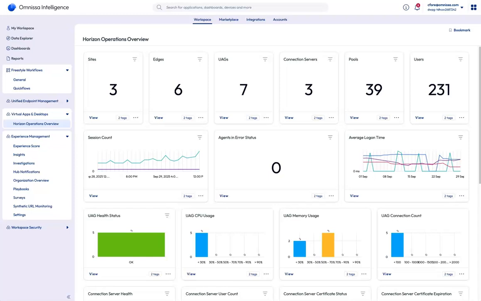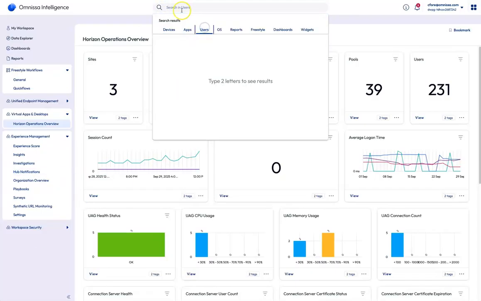I'm an adoption product manager with Omnissa, and in this video, we're going to walk you through how to use the latest user and device timeline search capabilities within DEX for Horizon. So to begin, click the search bar at the top. Make sure you're on the users tab, and we're going to look for the C4 user.